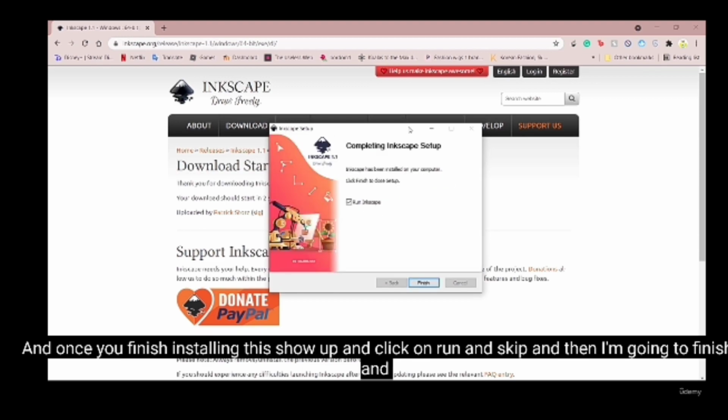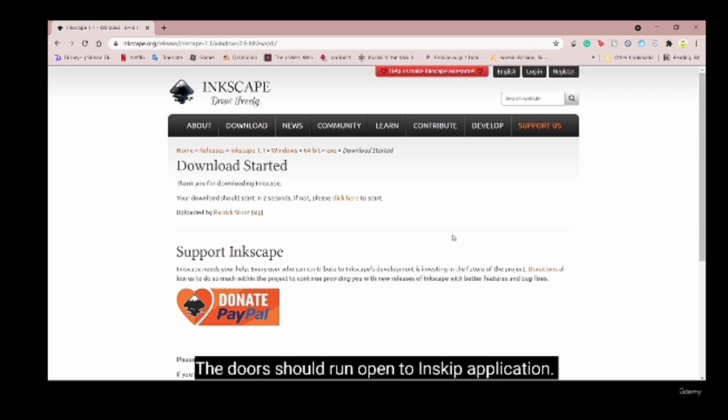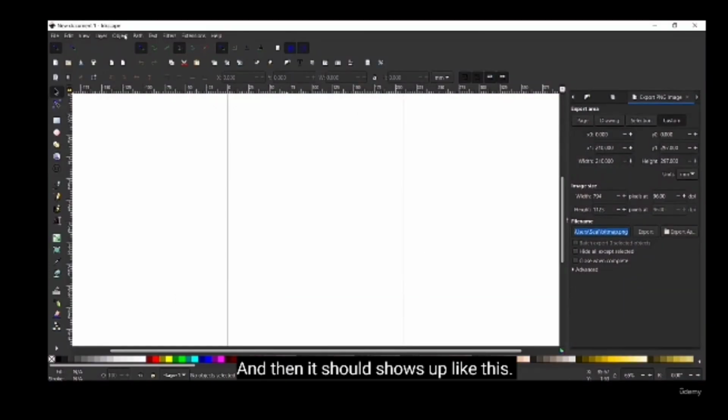And once you finish installing, this screen should show up, and click on Run Inkscape, and then click on Finish, and that should open the Inkscape application. Now we just wait for a while. And then it should show up like this.